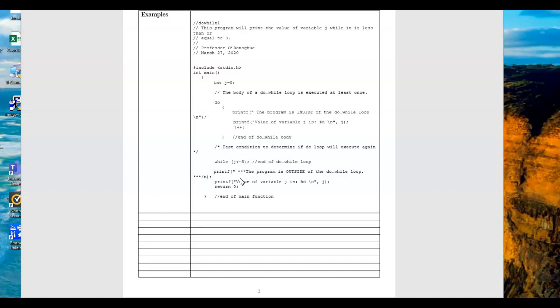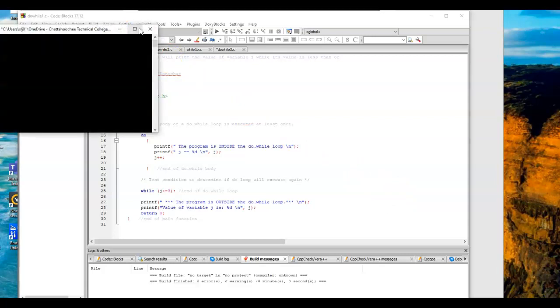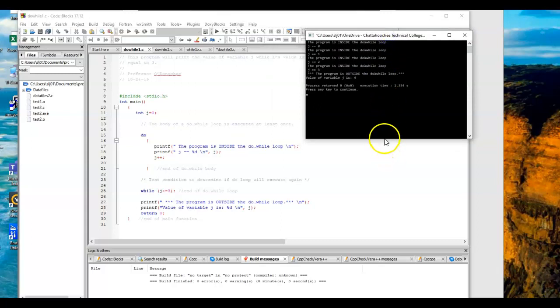All right, so let's go put this program into code blocks. All right, so here's the program inside of code blocks. So let's build it and compile it. All right, let's see what's going on here.